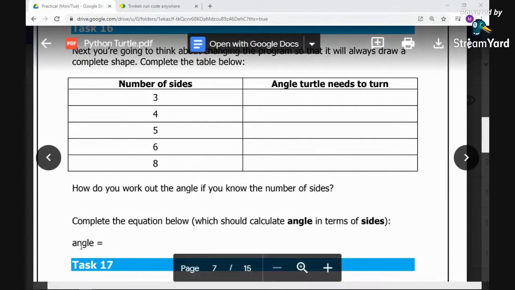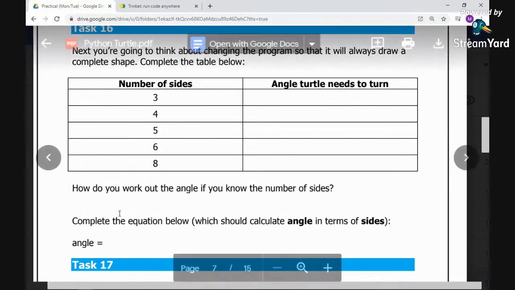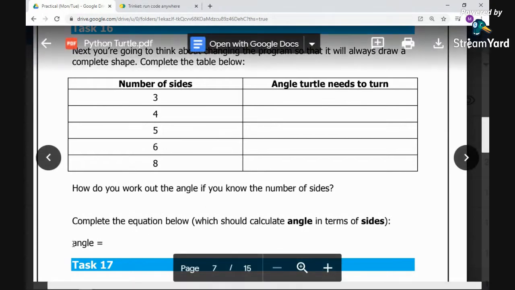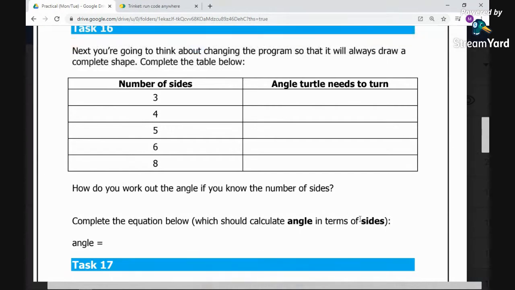So what I'd like you to do is create an equation. Remember in our other lesson we talked about being able to make our code more efficient by creating equations. Well, here you go. Here's a place where we've got an equation. Like in maths, on one line I want you to write angle equals, and it will calculate the angle in terms of the amount of sides that there are.